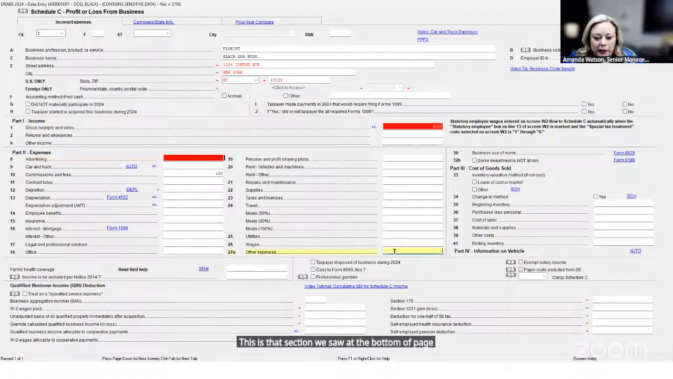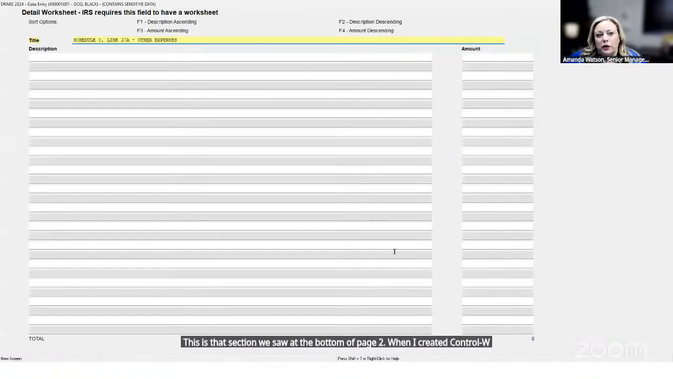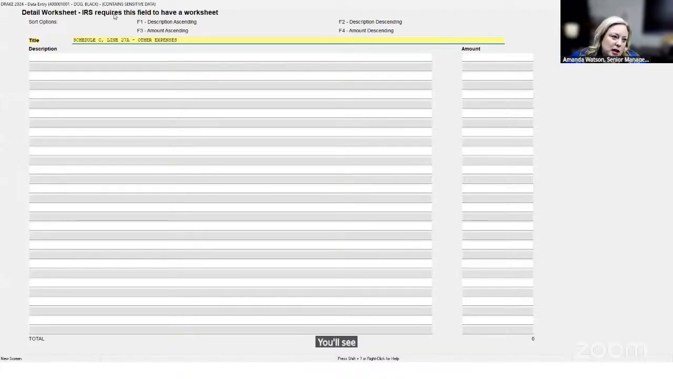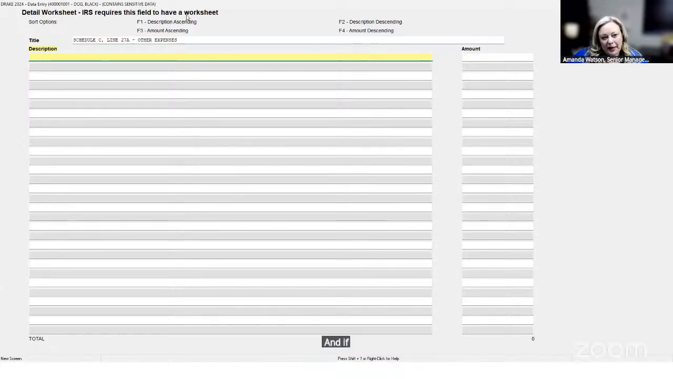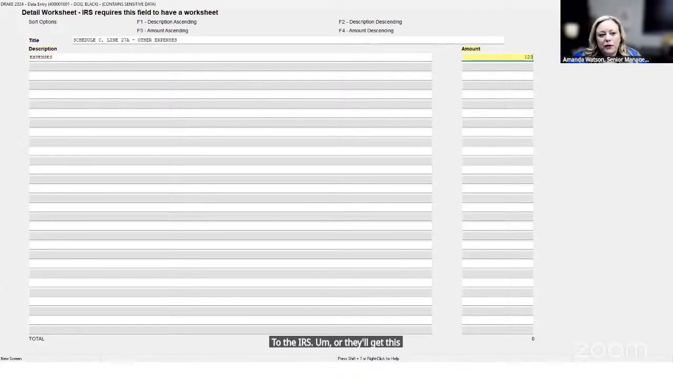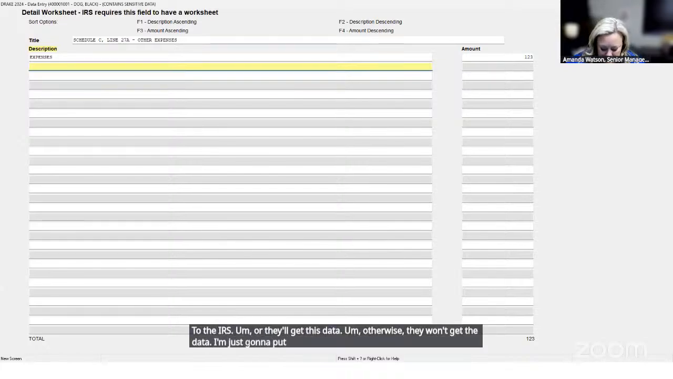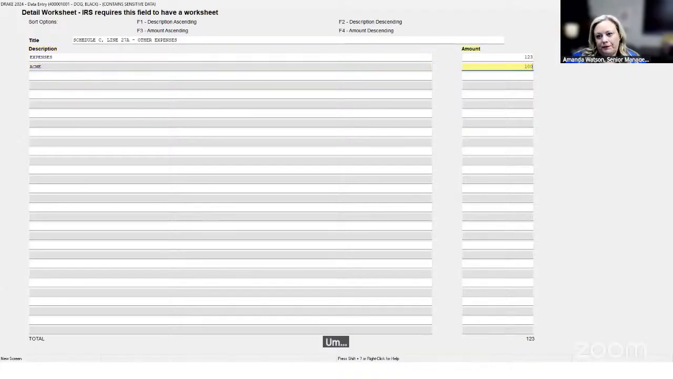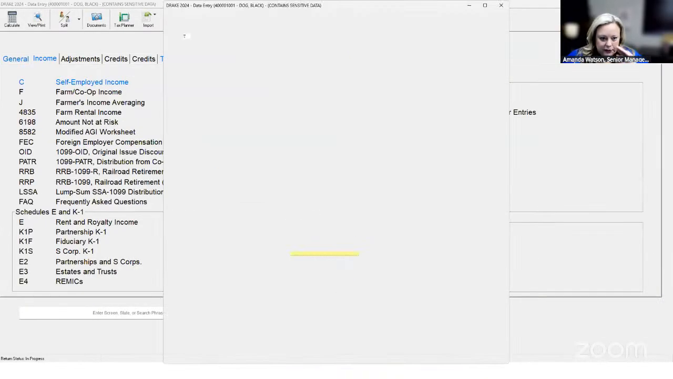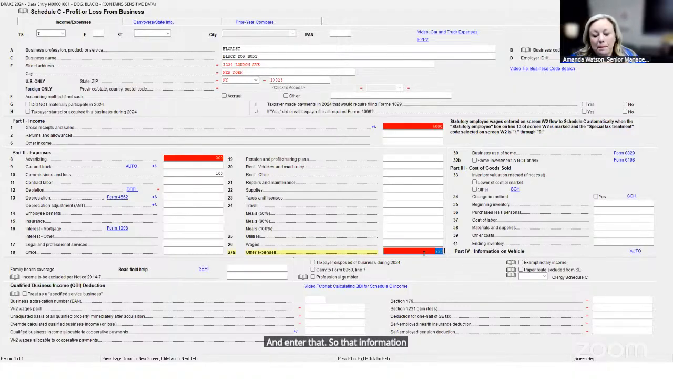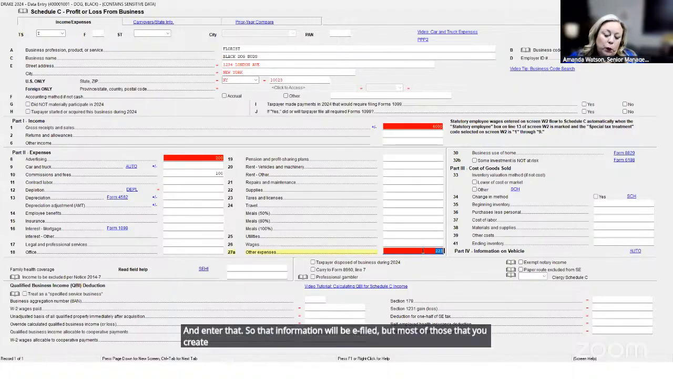When I create a Control W worksheet or add the worksheet here, you'll see a banner at the top that says IRS requires this field to have a worksheet. If you see that banner, that means this will be e-filed to the IRS, or they'll get this data. Otherwise, they won't get the data. I'm just going to put some other things here and enter that. So that information will be e-filed, but most of those that you create will not.